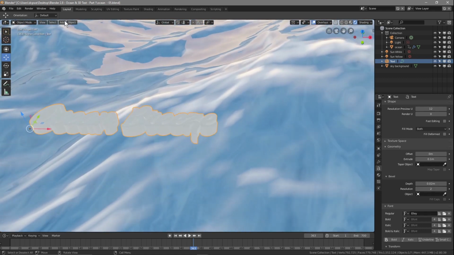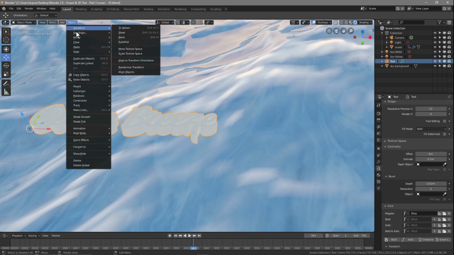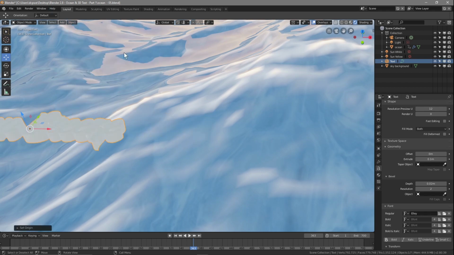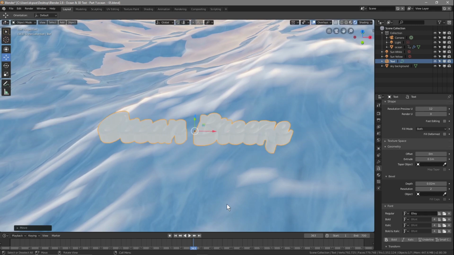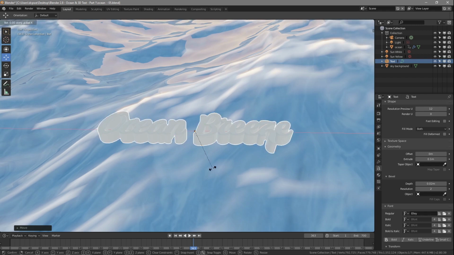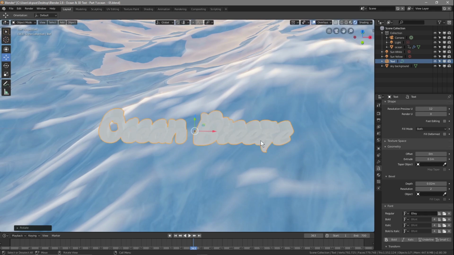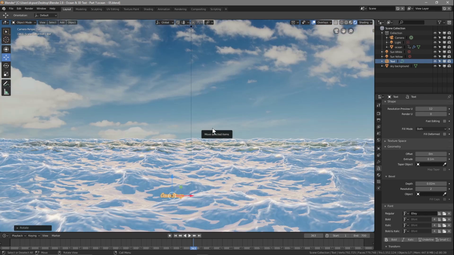So with this text here, let's go to object, set origin, geometry to origin. Then we can move this and the origin will be in the center point. Let's press the letter R to rotate, then X to lock it on the X axis and press 90, that will rotate it so it's facing the camera. We'll press 0 on our keyboard. Now we can see what the camera sees. And let's drag it up, right?